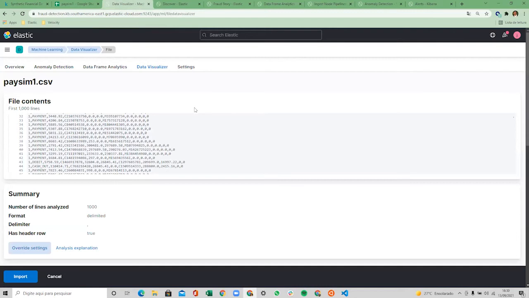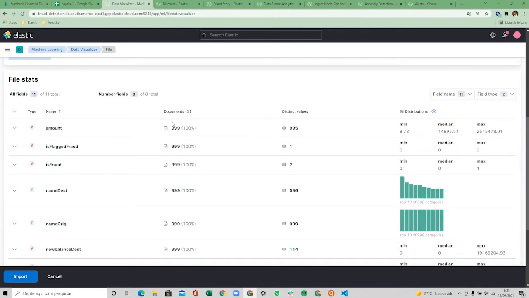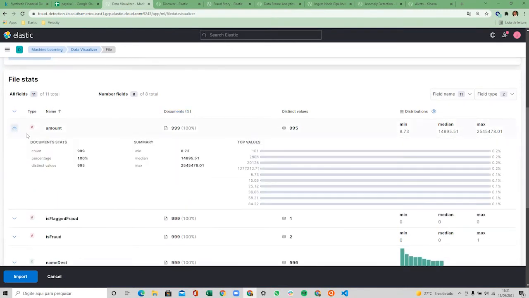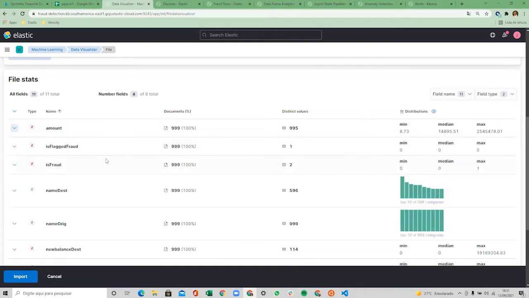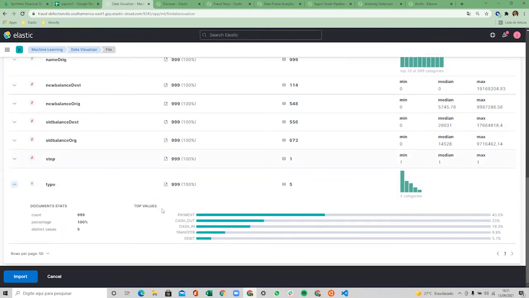So I can just easily upload the CSV file into Data Visualizer. It will give me some insights about this data. For example, if you have number fields, it will give you some statistics about these numbers: what is the minimum, the maximum, and so on. If it is text, then it can tell you, for example, what categories you have about this information.